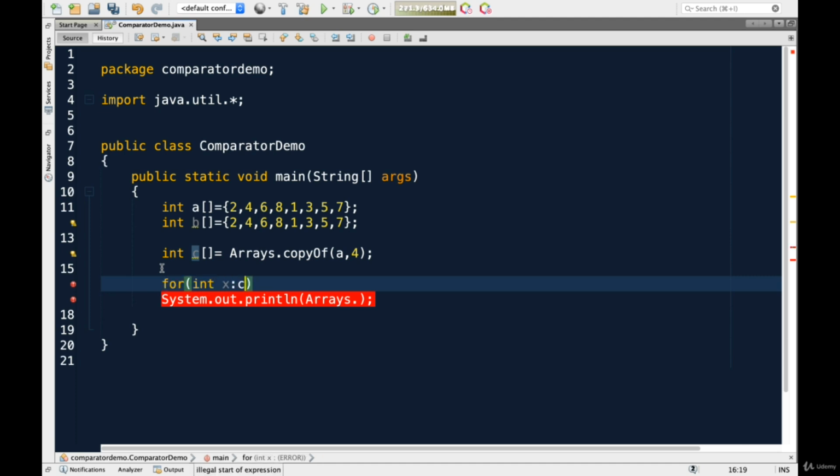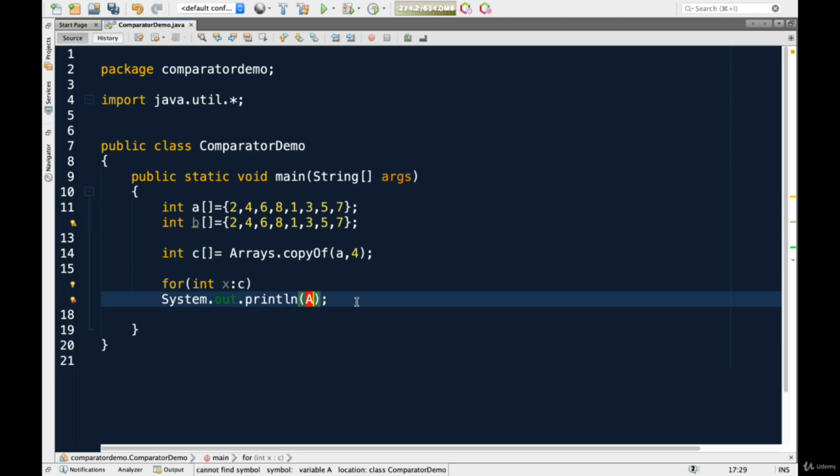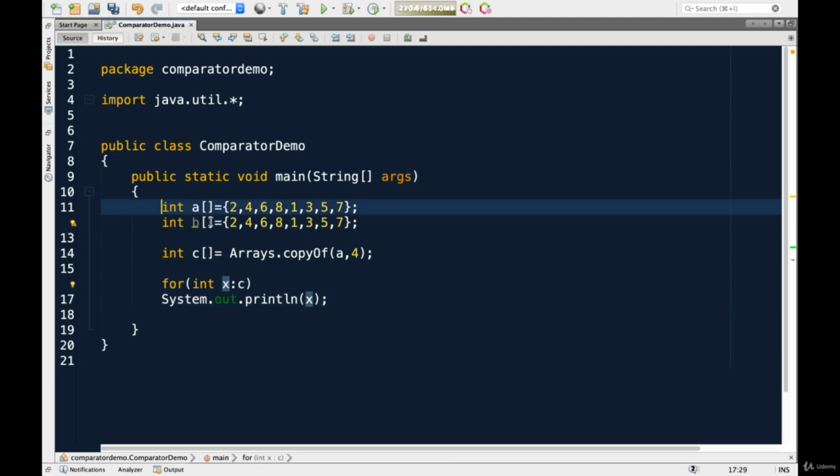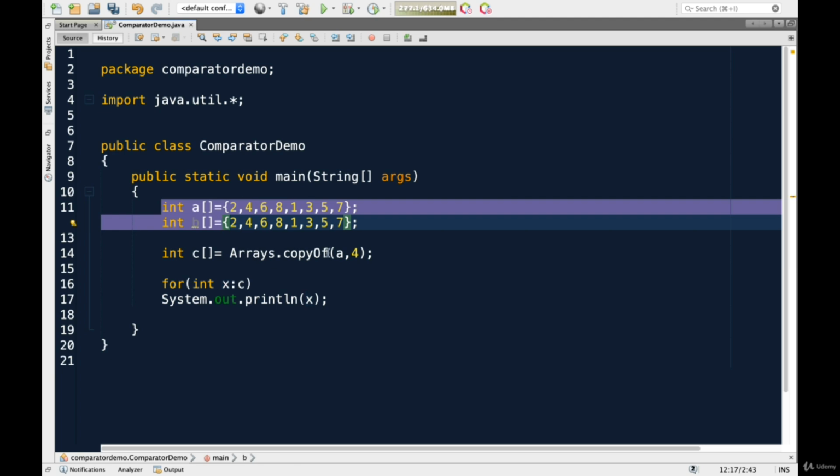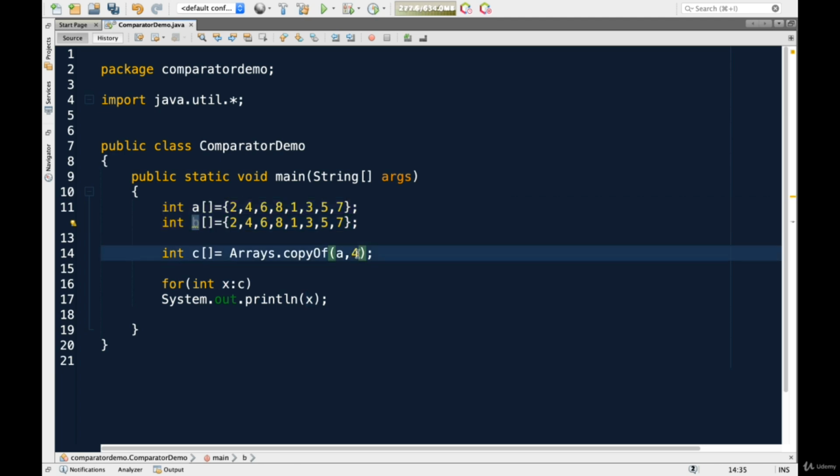That is from C. Okay, let us remove this and just write X here. Now read the code once. Array A is there, array B is there, and I am making a copy of A for only 4 elements, that is 2, 4, 6, 8, and that should create a new array C, and I am printing all the elements of array C using for each loop. X will take the elements and X I am printing.